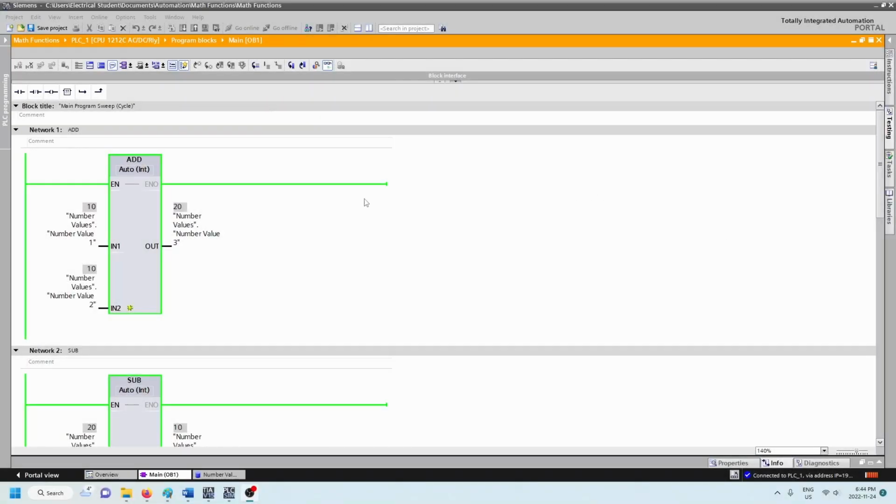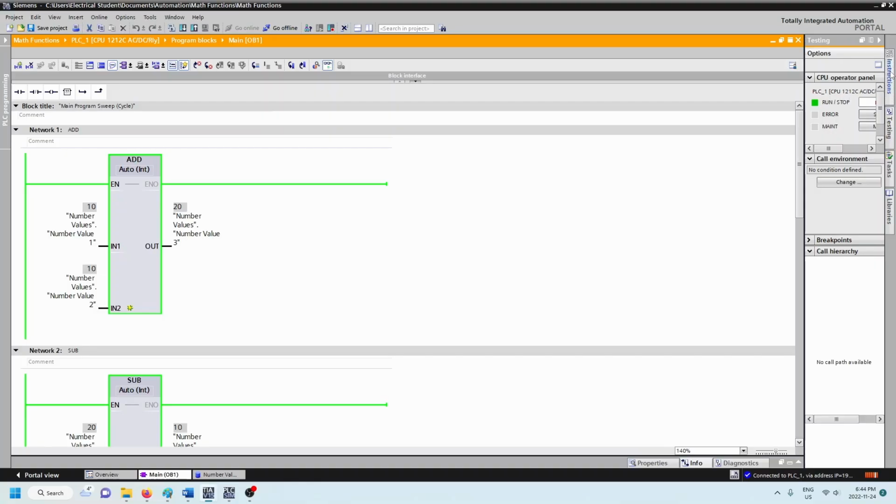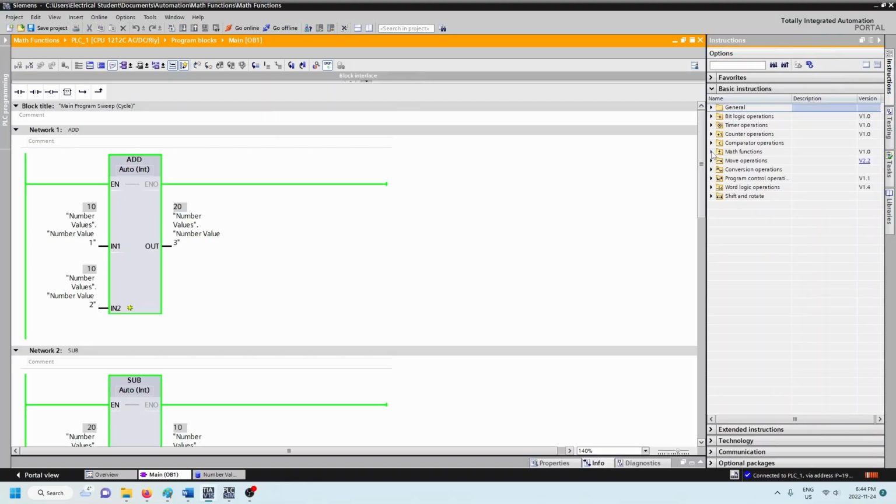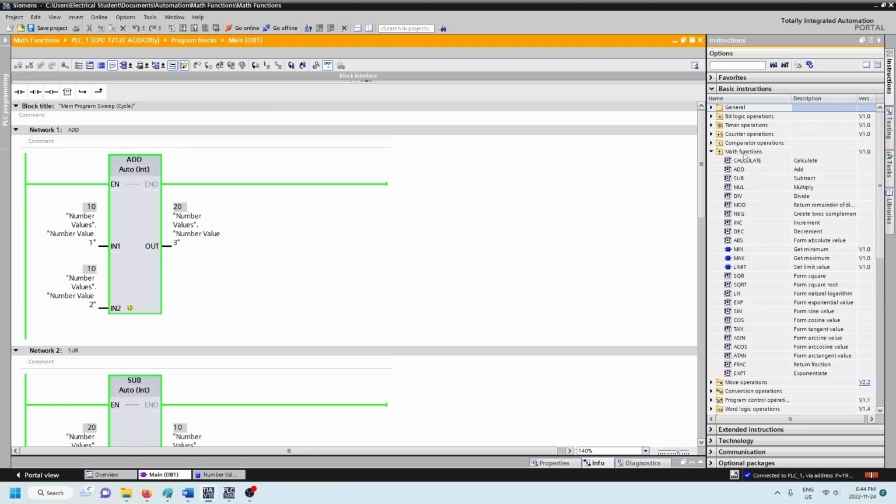All right, guys, let's take a look at the math functions. They're available over here. We're going to Instructions. Let's make this a little bit bigger so we can see it. And they're here in the math functions. There is a disgusting amount of math functions. What I've made use of is the add, subtract, multiply, divide, and then we'll make use of calculate.